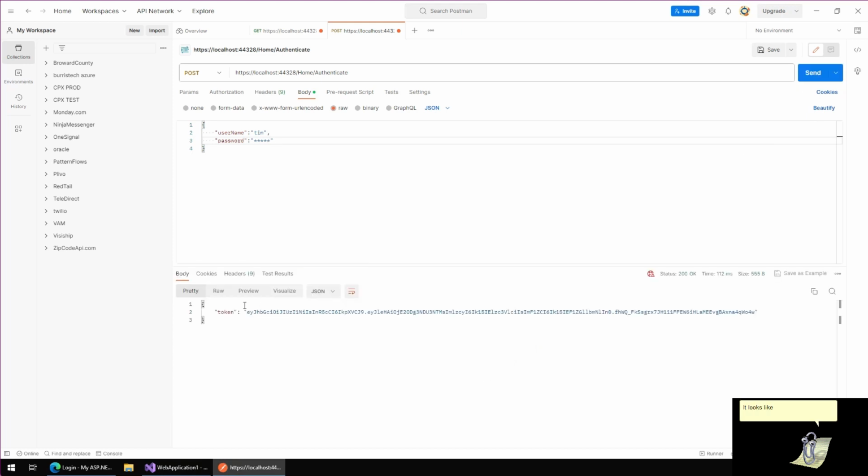We'll run it, and sure enough, okay. So we worked. We hit that endpoint. We said we were going to return a token, and here's our token right here. So fantastic.